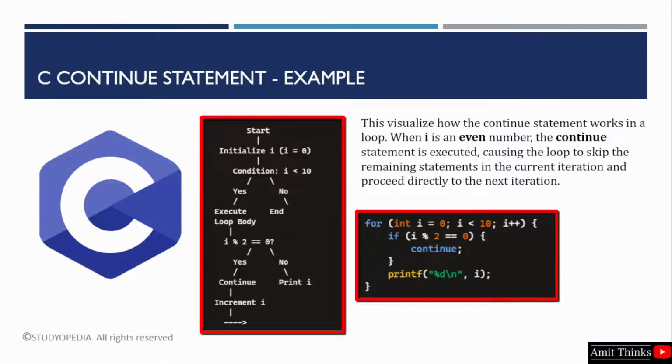That means when I is an even number, the continue statement is executed, causing the loop to skip the remaining statements in the current iteration and proceed directly to the next iteration. In the flowchart, it's visible. Initially the value of I is 0. The condition is being checked: I is less than 10, yes.